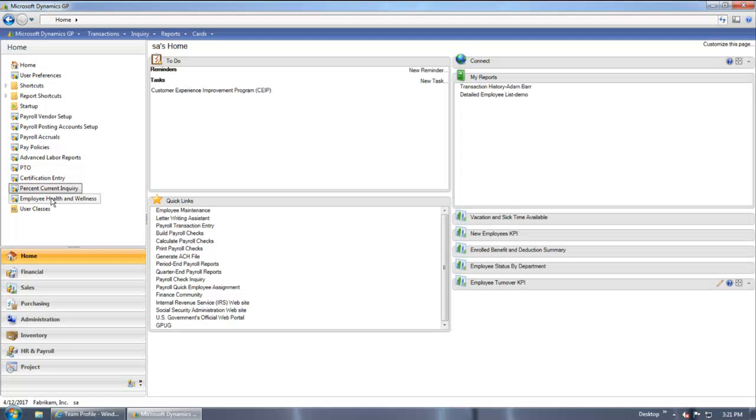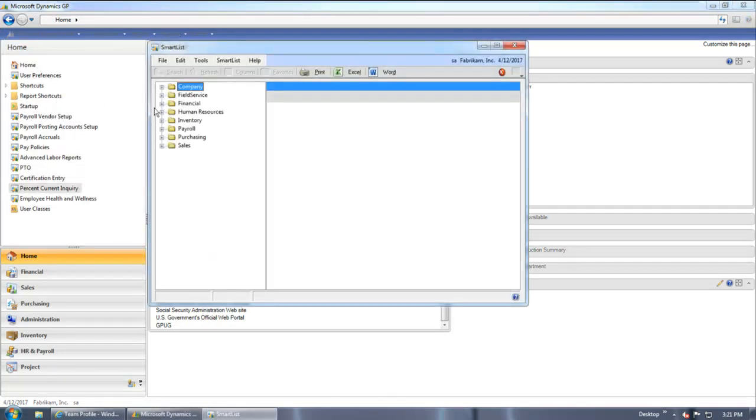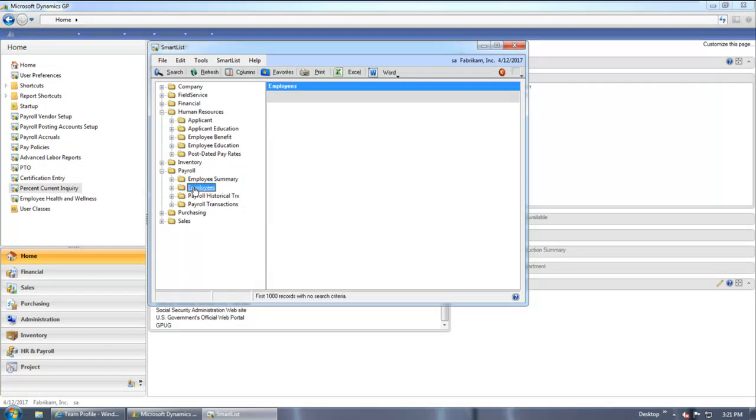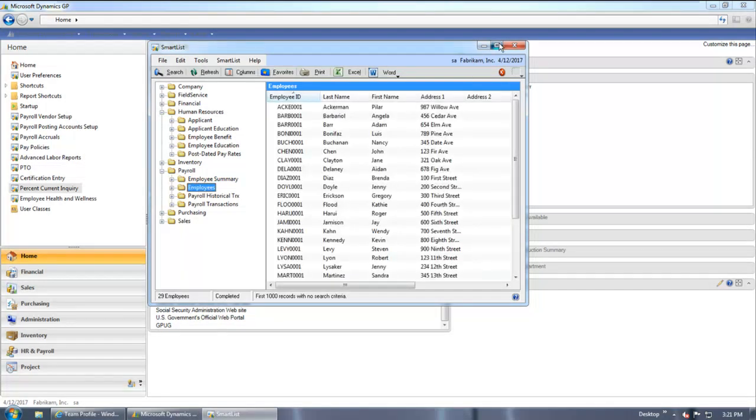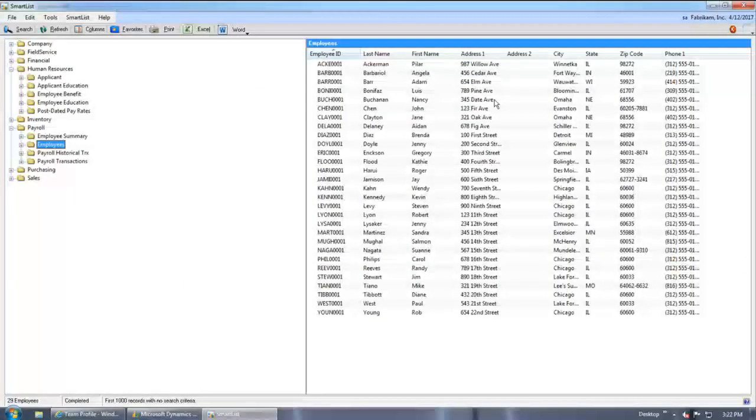Real quick, I'd probably kick myself if I didn't show Smart List. I'm going to show that real quick. Not part of the extended pack, but just want to make sure that we show it. If you're not familiar with Smart List, it's like water for the HR person.